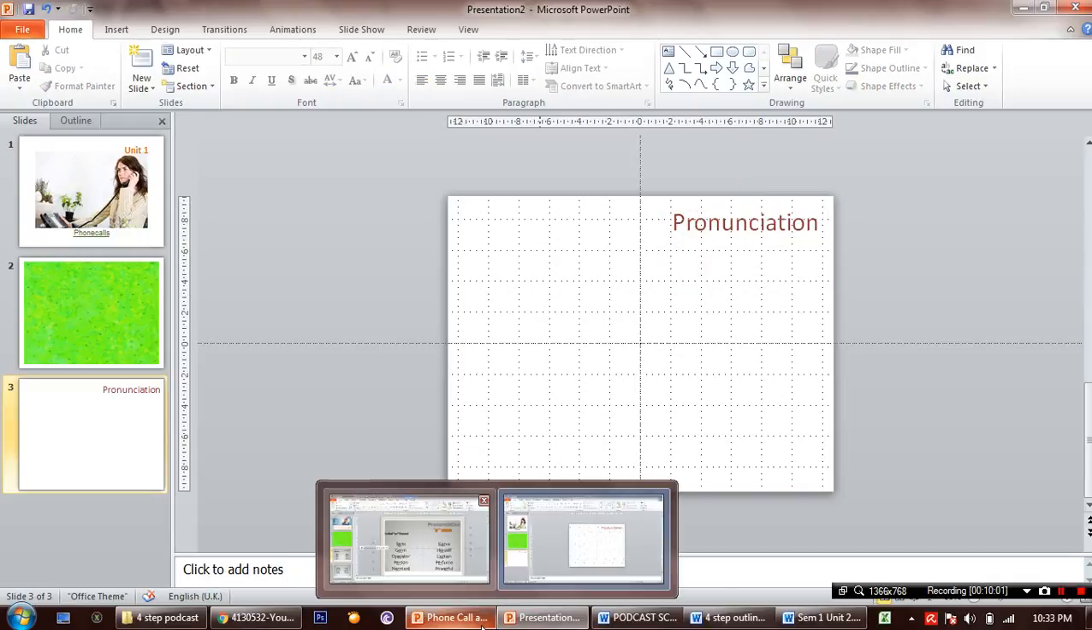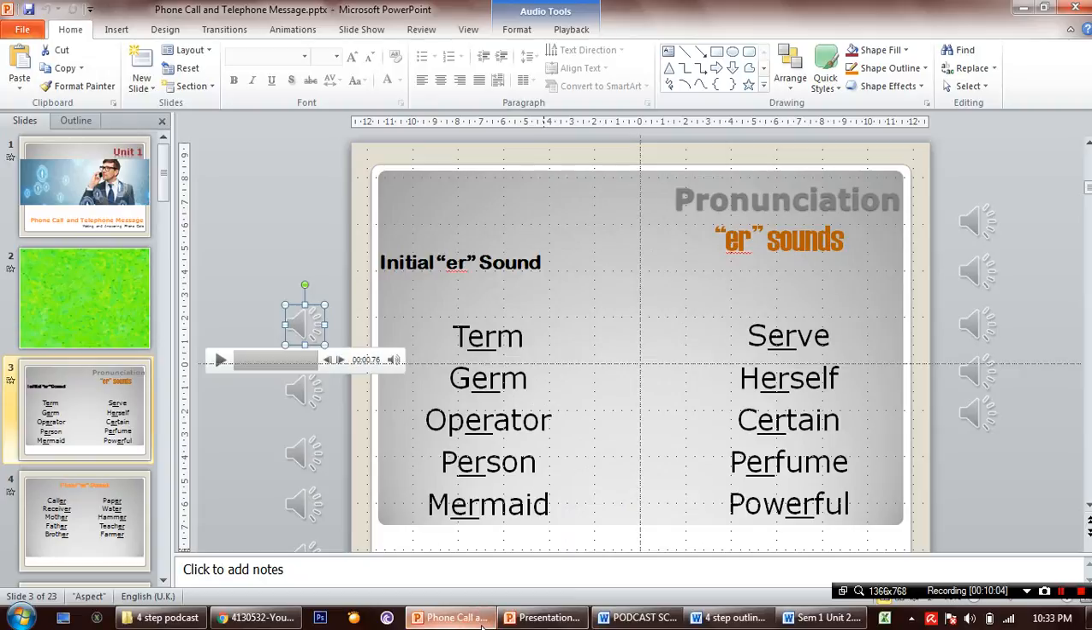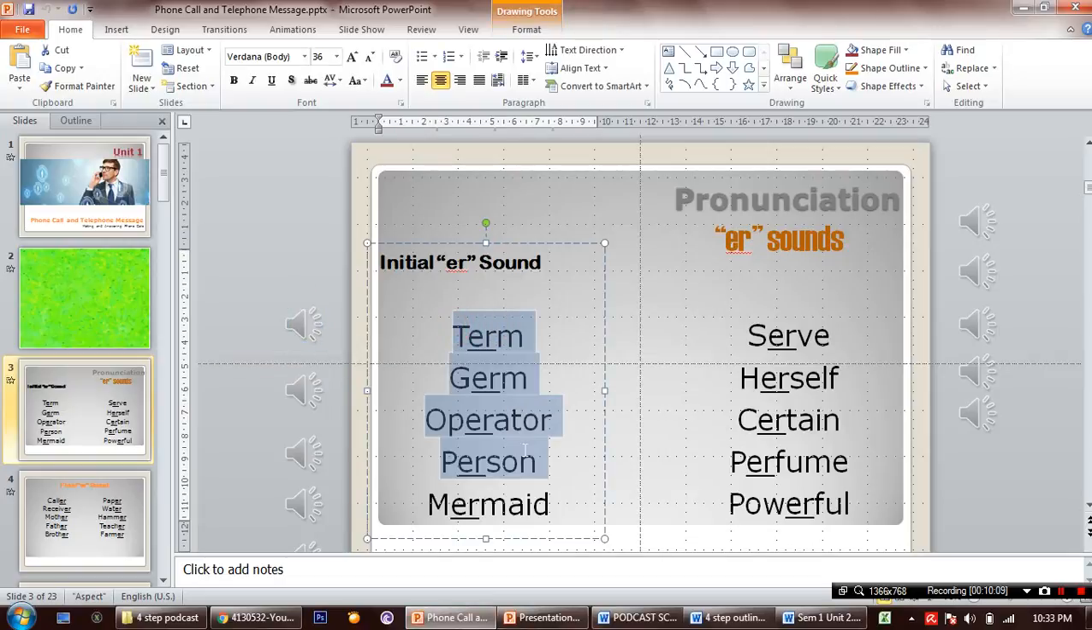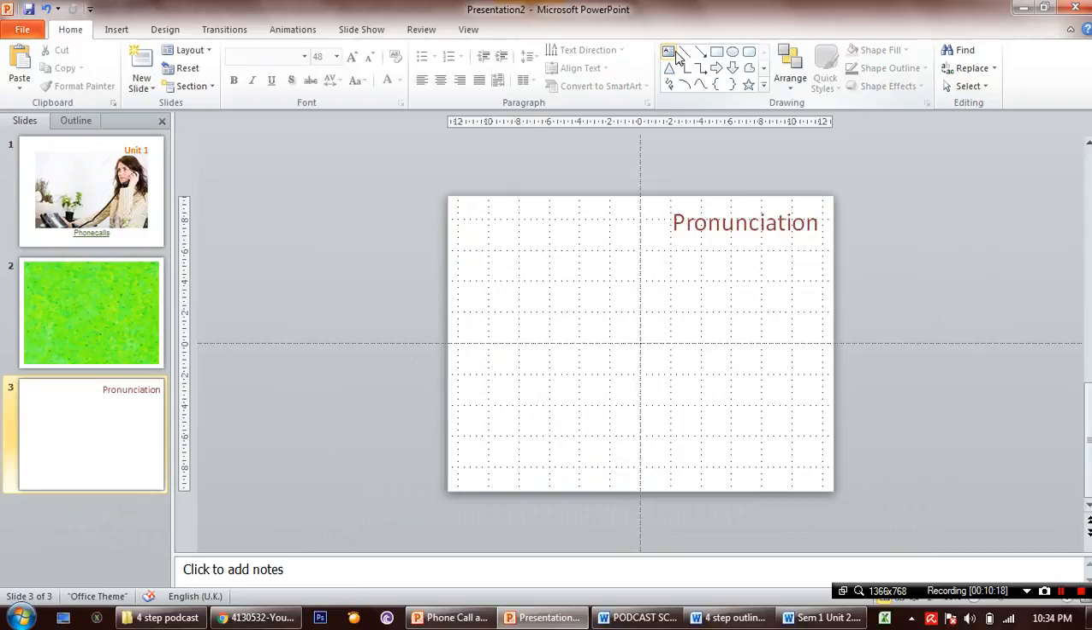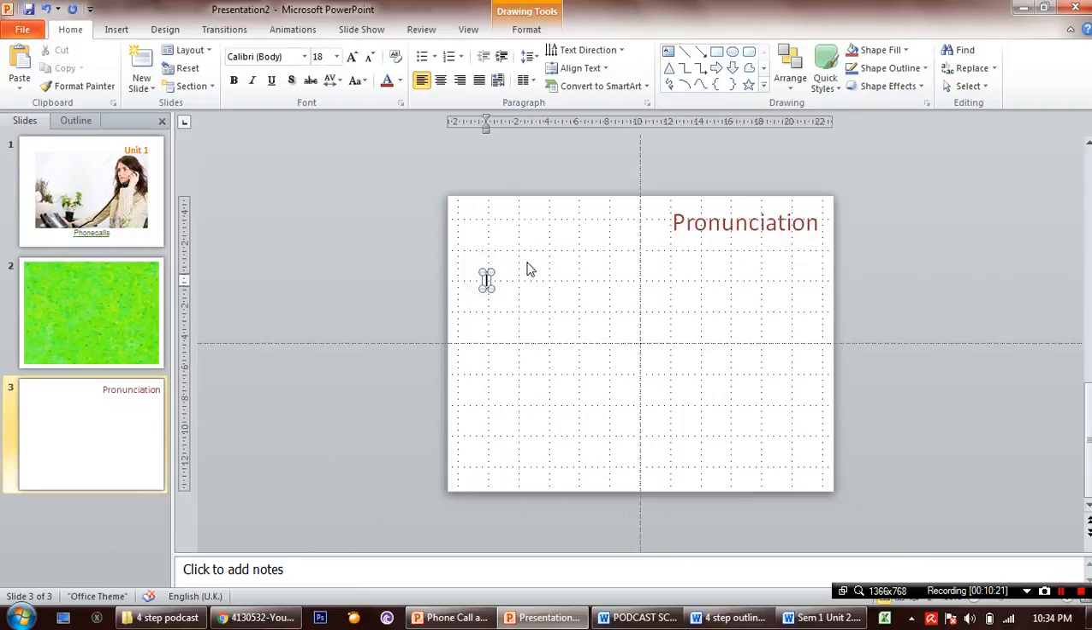Now we're gonna try to insert the drills. So if you already typed it, then you can simply click, drag, and then copy and paste. But this time we're gonna try to type it. So initial ER sound. Again, insert text by clicking on the text box. Click it on your presentation. ER sounds. I'm gonna try to make it bigger. Click and then drag, change the font size.